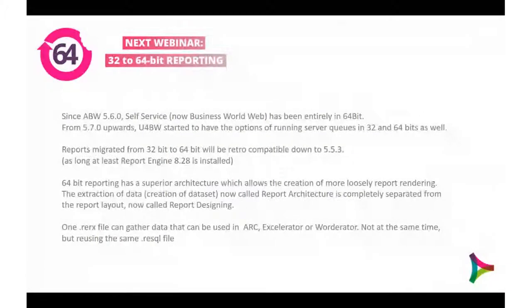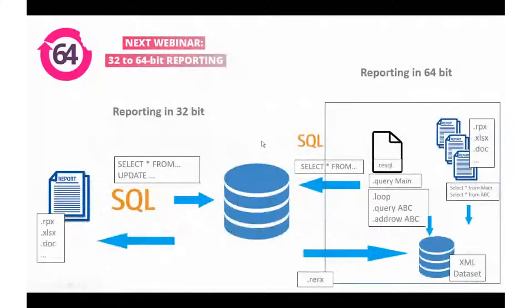So if we start migrating our reports now, we will be in a better stage when we upgrade our server queues from 32 to 64 bit, because those reports will already be migrated. So we don't have to worry about having any issues, because we end up having a bit more time spent to work on it. So this is an image of the differences.